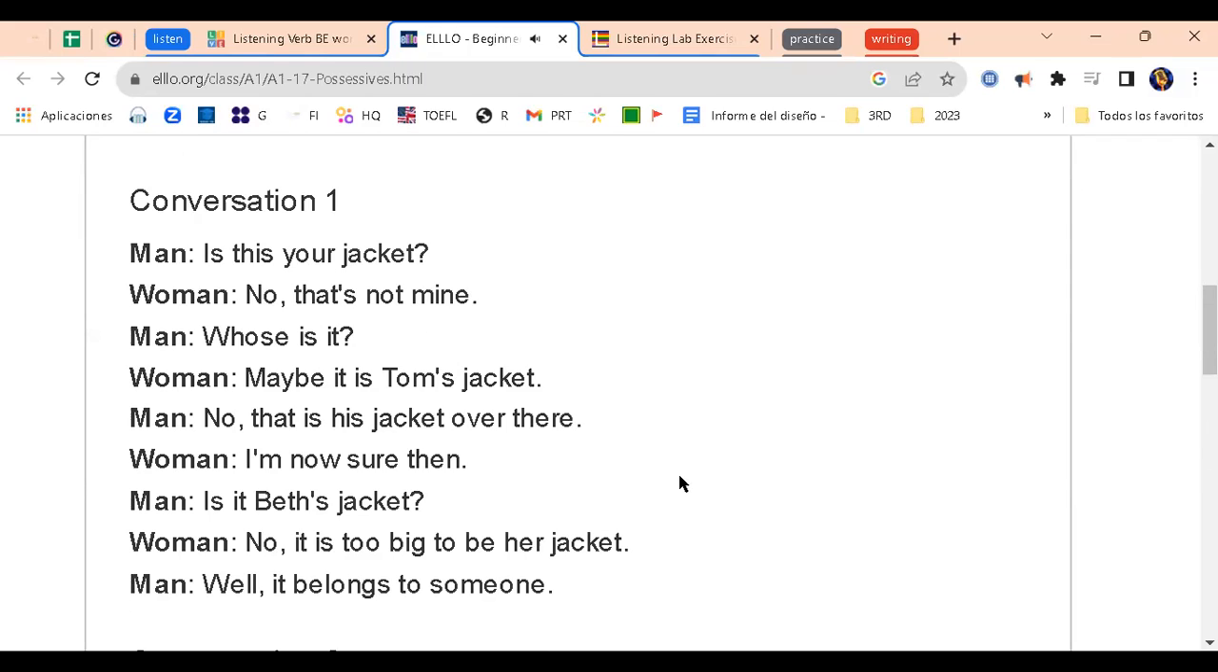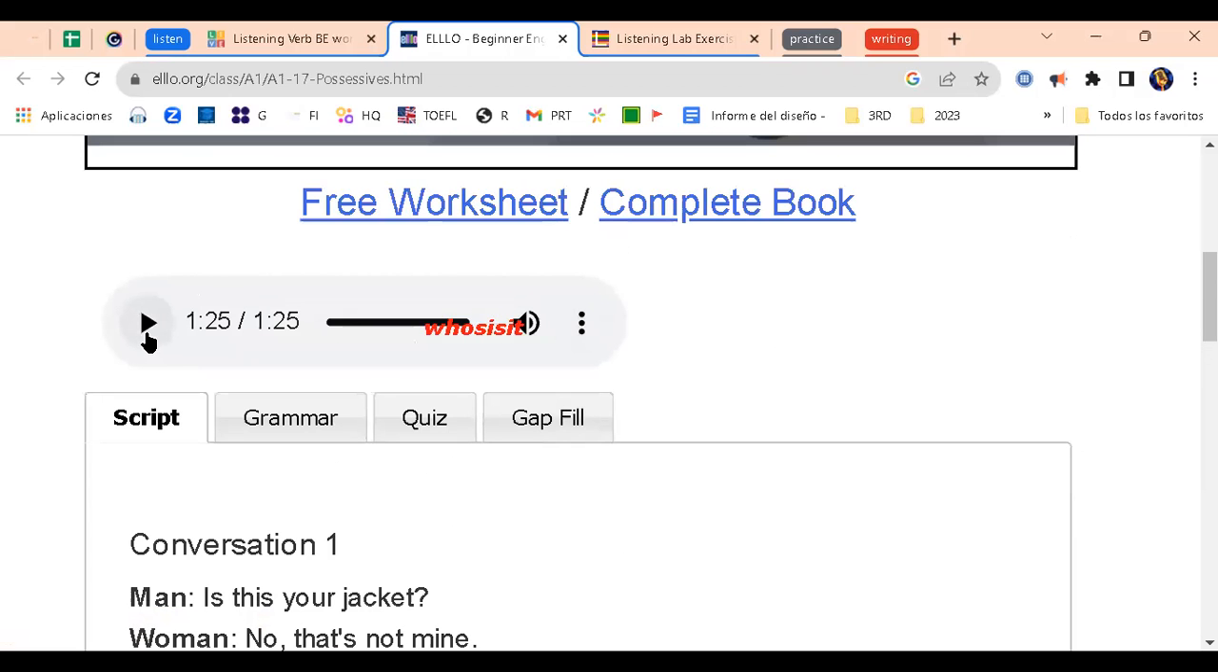Okay, so we're gonna start, guys, with the first conversation. Is this your jacket? No, that's not mine. No, esa no es mía, right? Yeah. So that's not mine. Whose is it? Okay, ¿cómo se pronuncia esta palabra? Esa pregunta completa. Whose? Okay. Whose is it? Okay, lo vamos a poner whose en la... Whose is it? Whose is it? Whose de nuevo para que le pongan atención y cómo lo escuchan.